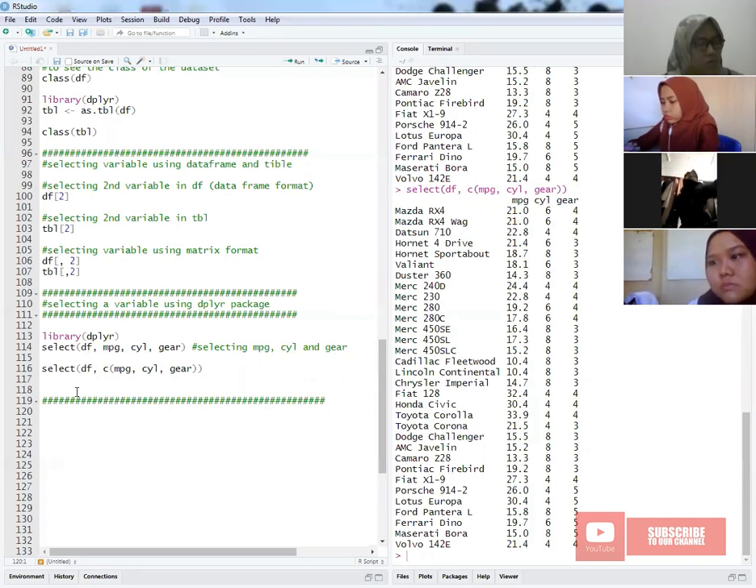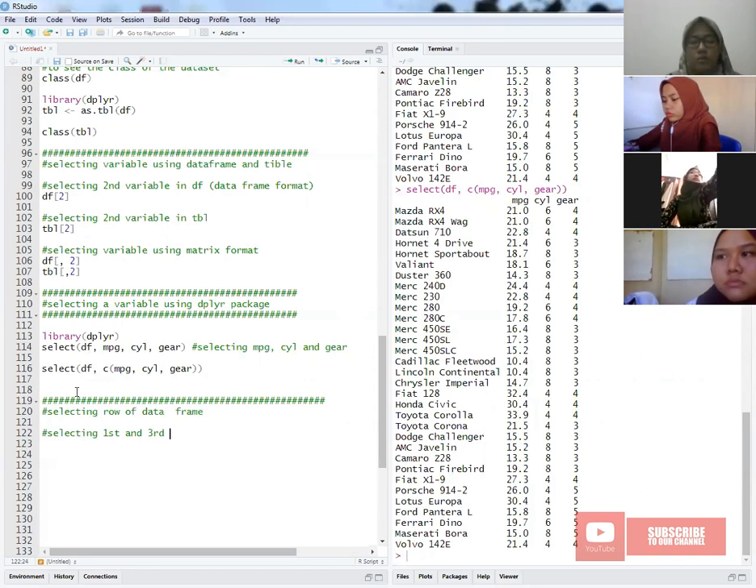Let's say you want to select a row. Selecting rows of df, let's say you want to select rows of a data frame. If you want to select the first row and the third row, let's say selecting first and third row.